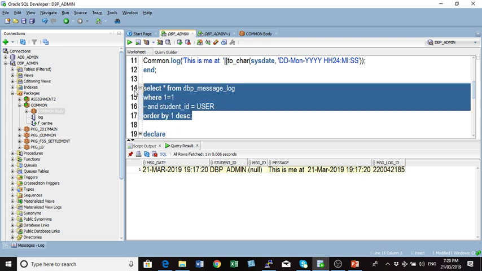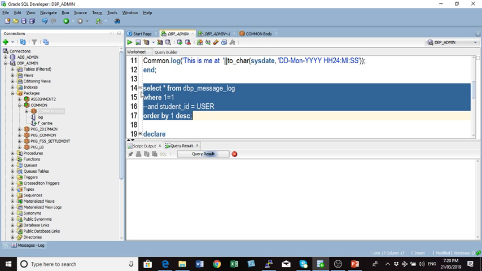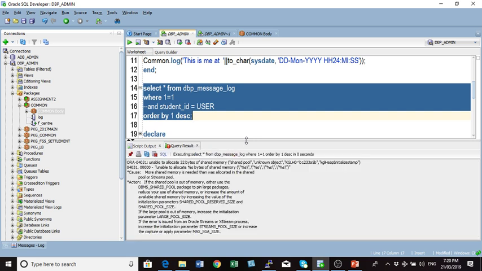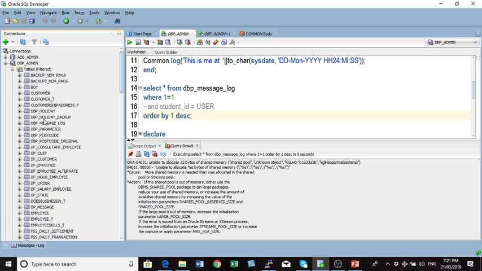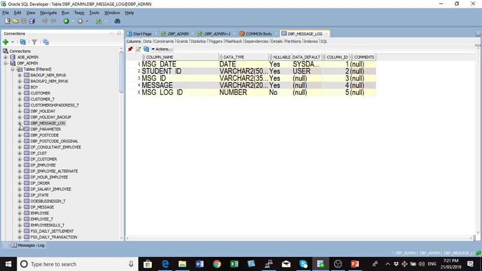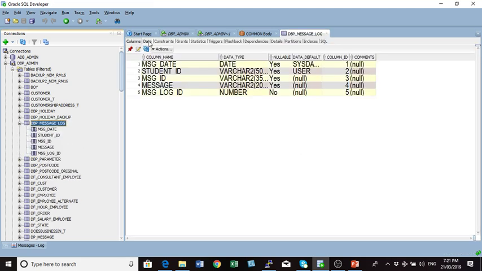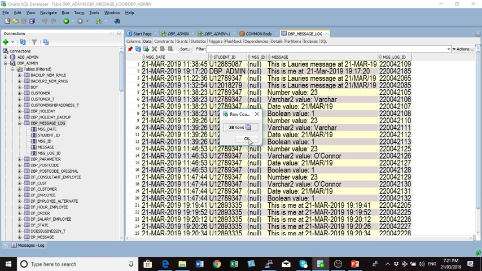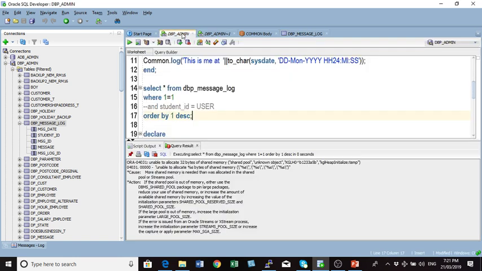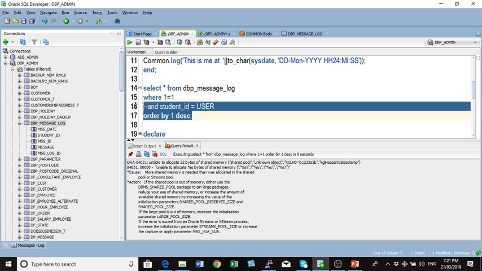Okay, what I want to show you is this. Because DBP message log is now going through, somebody's having fun. What's happening is I think students have been writing into it and I think they've filled it up. Count rows? 28. I wonder why it doesn't work for me. See, this is what happens when you have a live database. Where 1 is equal to 1, ordered by 1. That should be all right. So why doesn't it work?